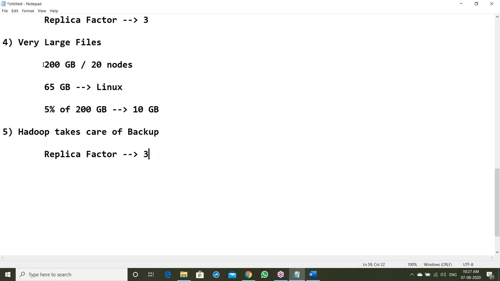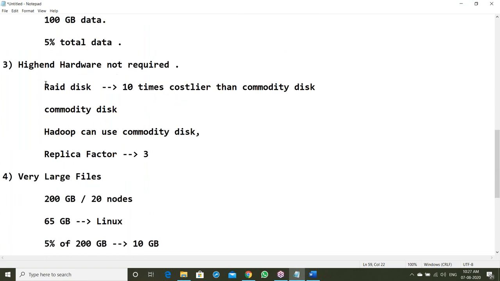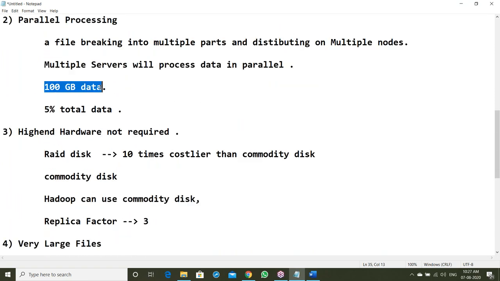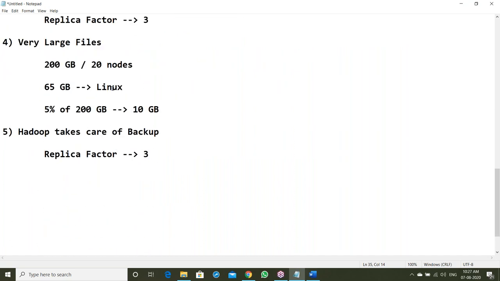Suppose you load 100 GB of data; it creates 300 GB, three copies of the same file. Three copies are generated. Suppose any one copy is lost, no problem, we have two more copies. That is how Hadoop takes care of backup. Okay, next step.